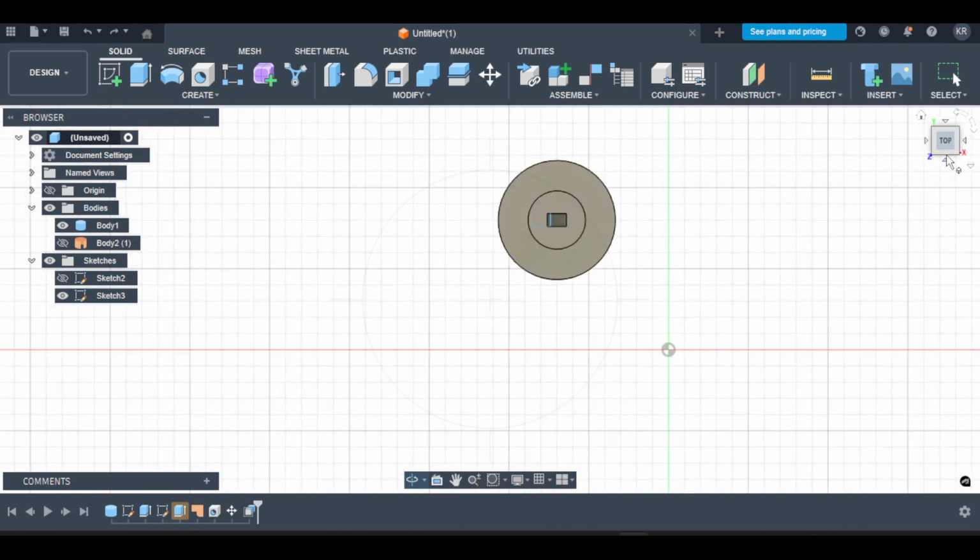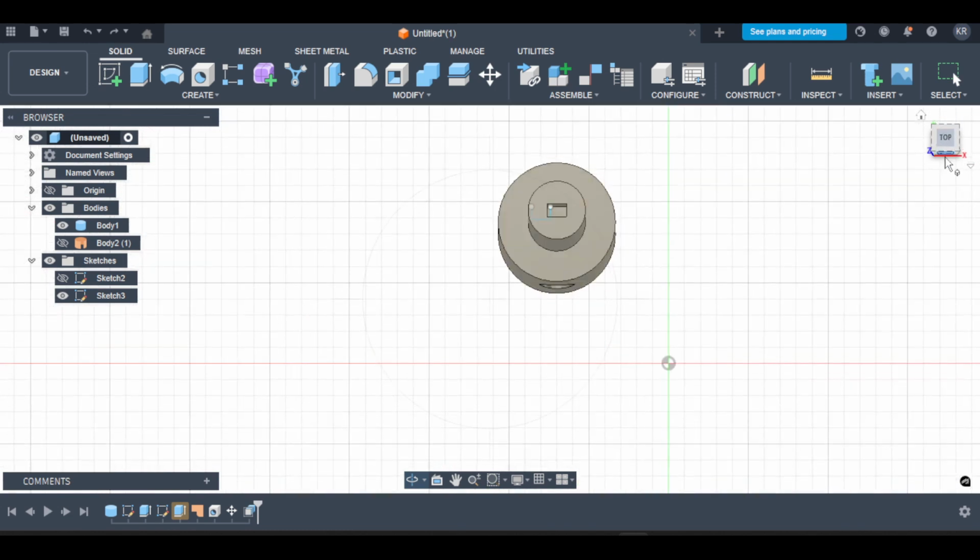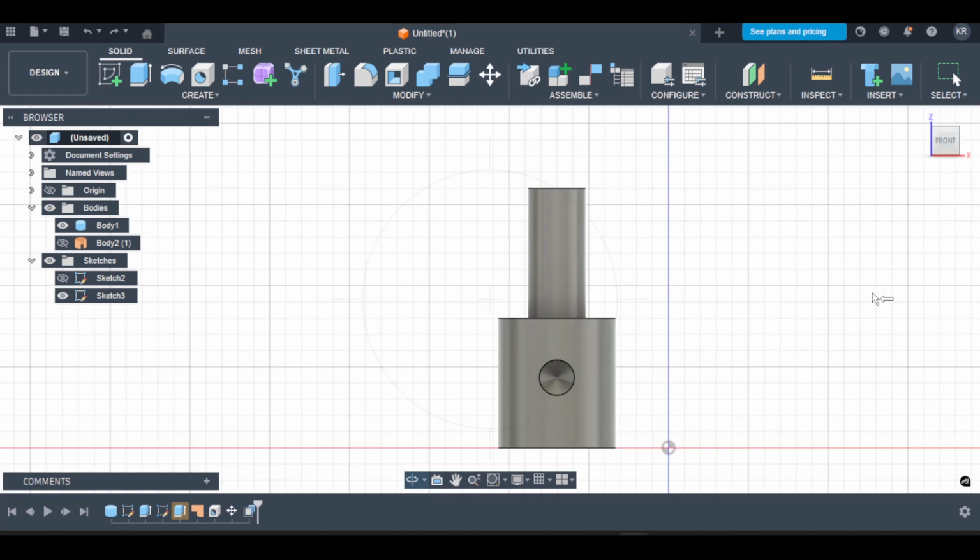That's all there is to it. Open your model, rotate freely with the middle mouse button, and use the ViewCube for precise, repeatable angles. Practice switching between the two, and soon you'll navigate any design with ease.